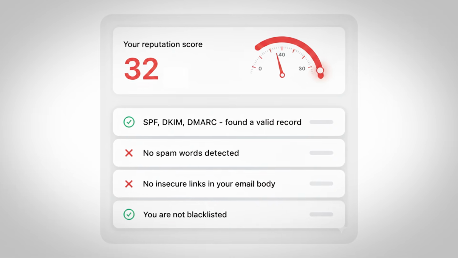Most people tank their reputation before the campaign even starts. They send from their primary domain. They'll use a single inbox at super high volume with no warm up on fresh domains.